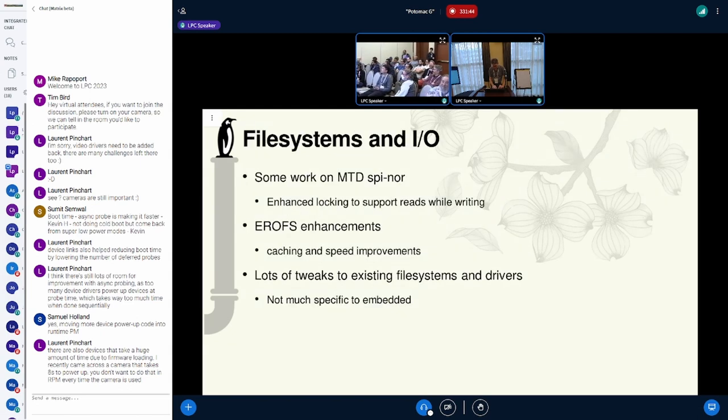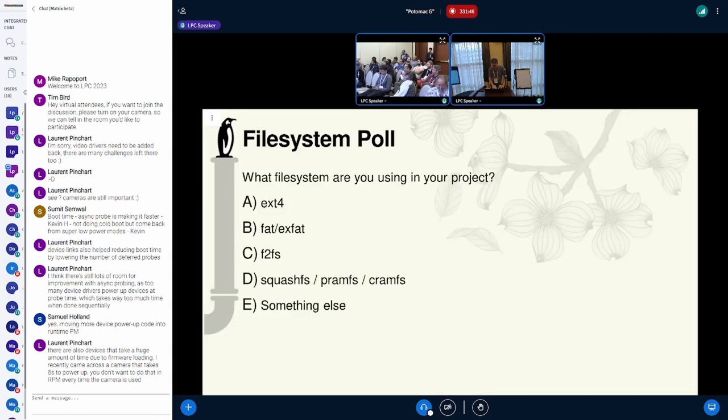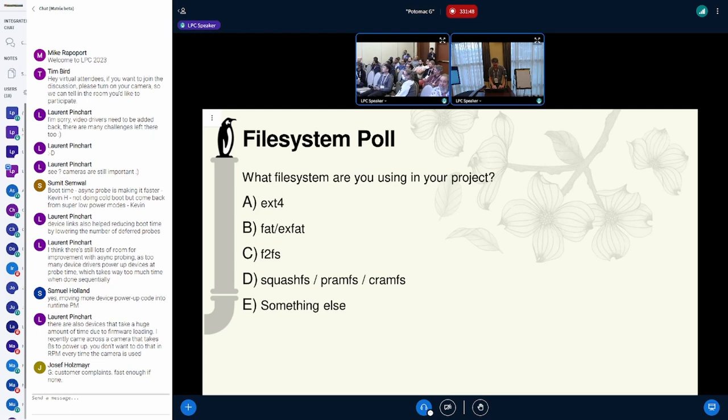So the other area we want to talk about, I have a file system poll. I think we don't need this. Oh, okay. Joseph Holzmeier says, customer complains fast enough. If the customer complains, it's not fast enough.